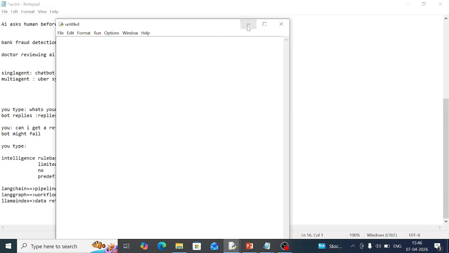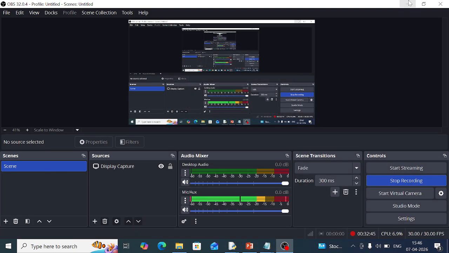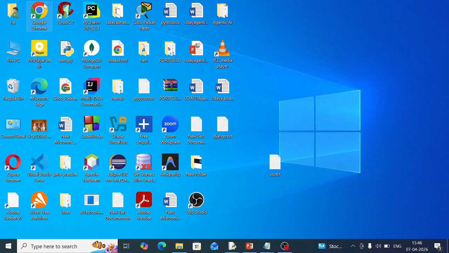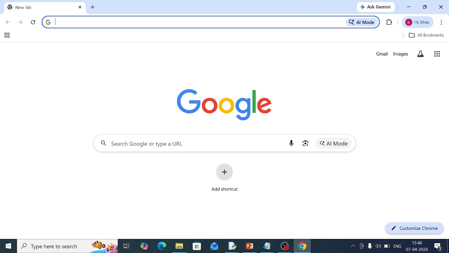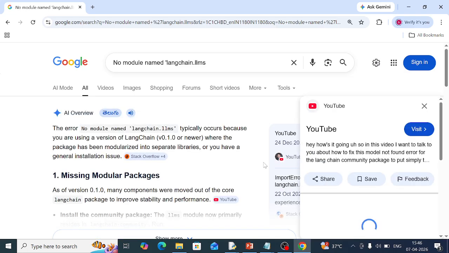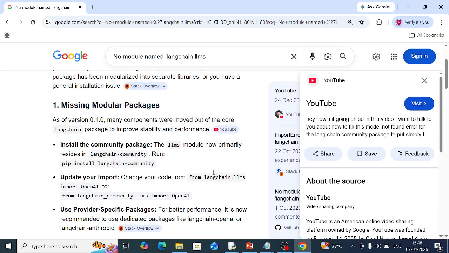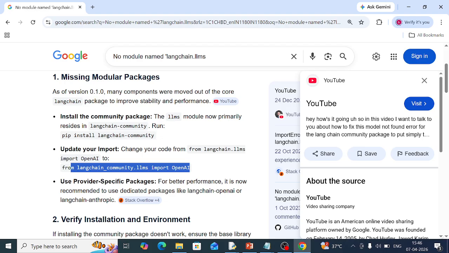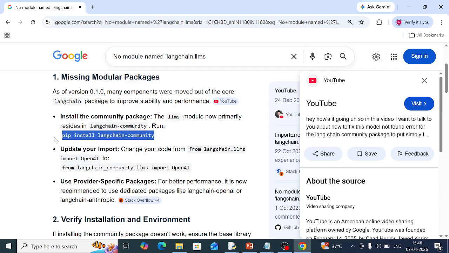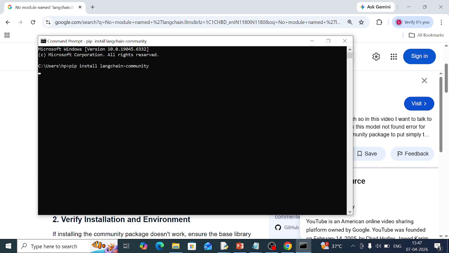If we get an error like this, we can go to Google and search no module named. See, no module named typically occurs because of using a newer langchain version. Next, what you will do: first I will run this thing, pip install. Where you need to run it, go to command prompt and then you can run. It will take some time because it is going to install.